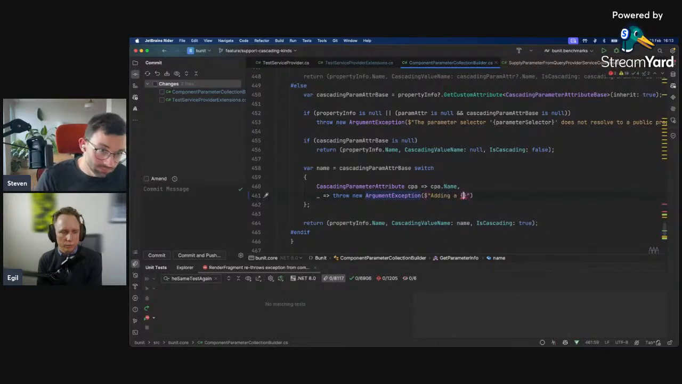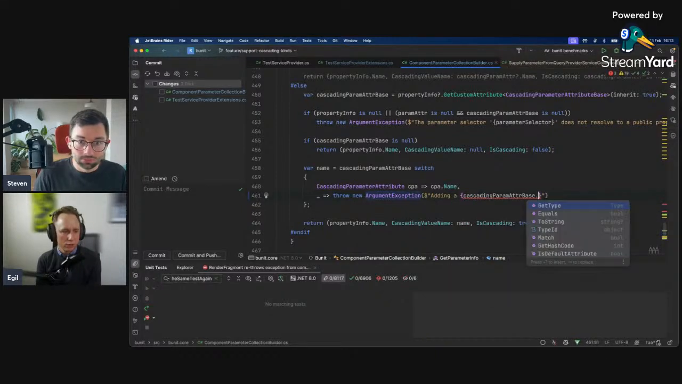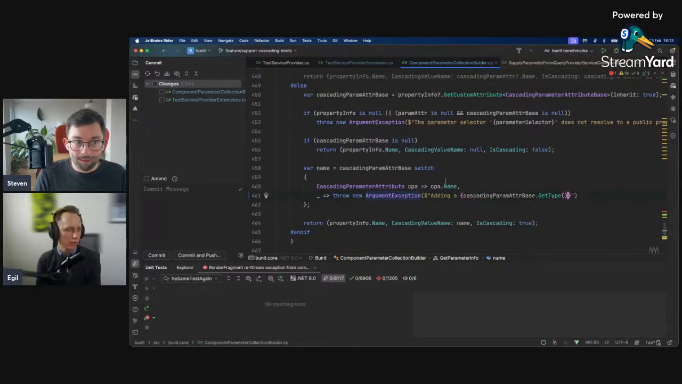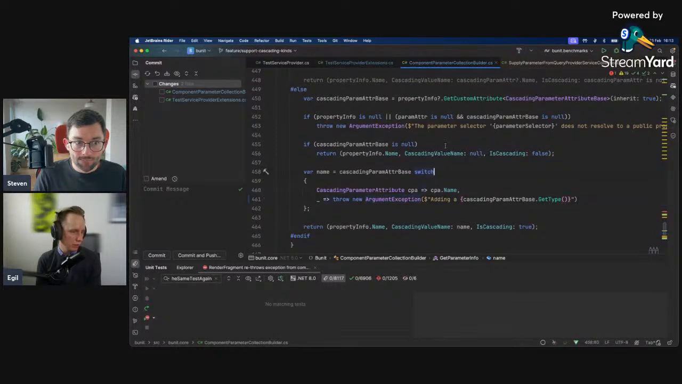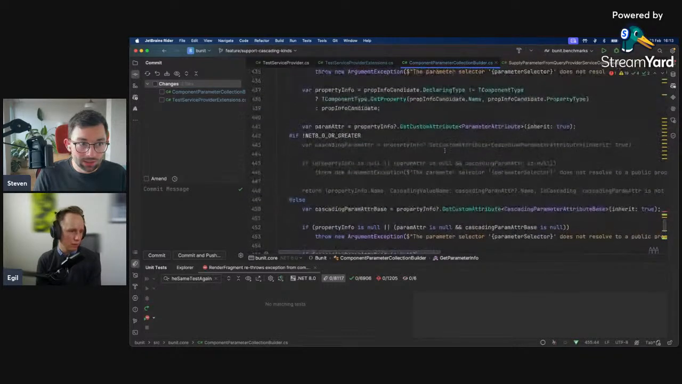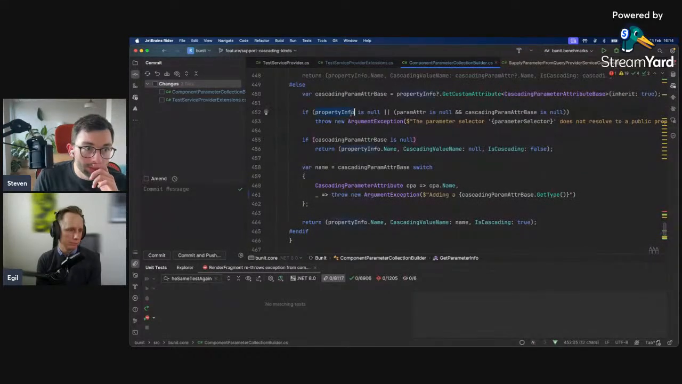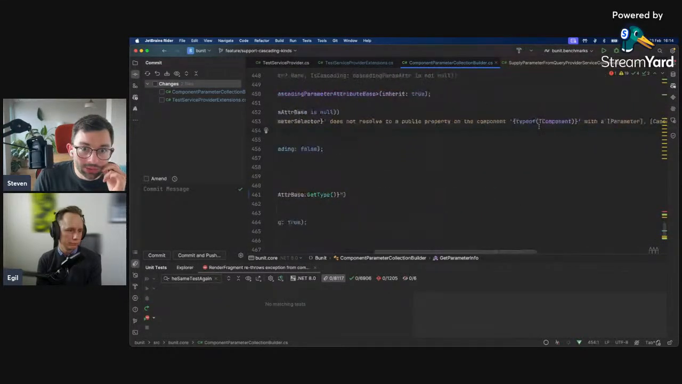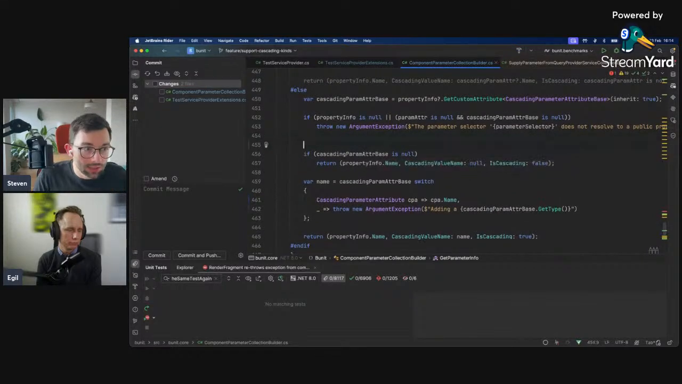Now, there are some edge cases here, right? Because it could be that the user actually has both a parameter and a supply from, and then we shouldn't be throwing an exception. Wait, I thought that is caught early. That's true. If we could make an early exit basically here.